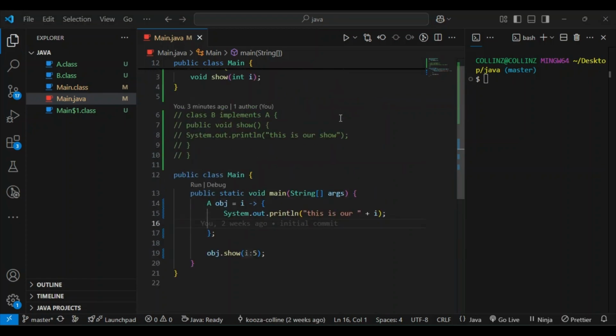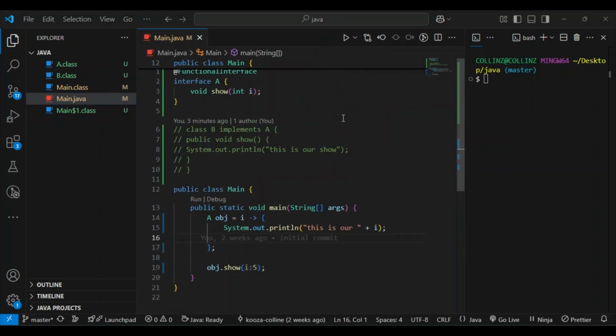So welcome back. In today's video, we are going to dive more deeply into lambda expressions. In the previous video, we saw that you can use lambda expressions with functions that have a void data type. But today we are going to dive deeper and see how you can use lambda expressions with other data types, integers, booleans, and others.